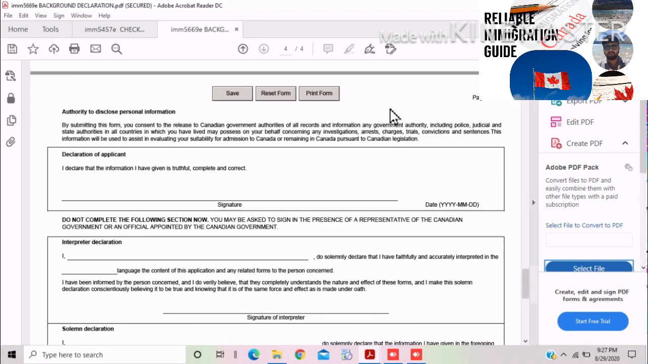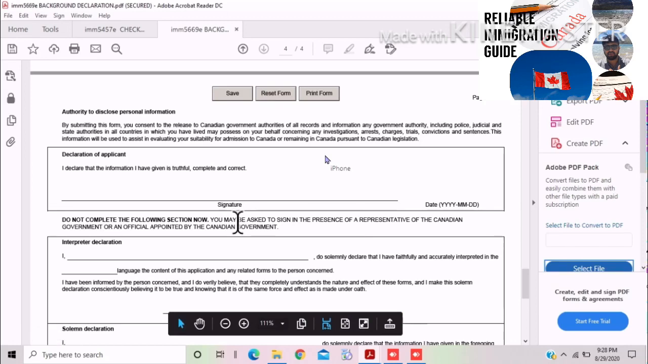The last page is the 4th, authority to disclose personal information. By submitting this form, you consent to release to Canadian government authorities all records and information that any government authority, including police, judicial and state authorities in all countries in which you have lived, may possess concerning any investigation, arrest, charges, trials, convictions and sentences. So this is all the information.